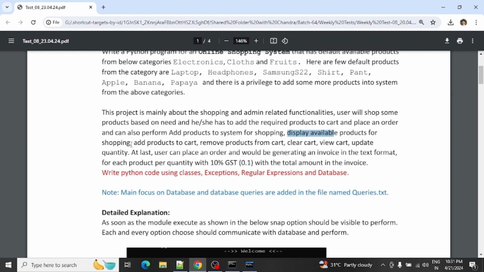The user can also perform these operations: add product to system for shopping, display available products for shopping, add products to cart, remove products from cart, clear cart, view cart, and update quantity. Sometimes the user may add some products, and at some point wants a different quantity for an existing product in the cart. In that case, he can update the quantity of the products already available in the cart. At last the user can place an order, and an invoice is generated in text format.